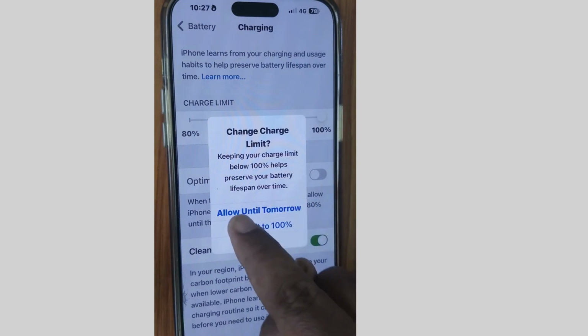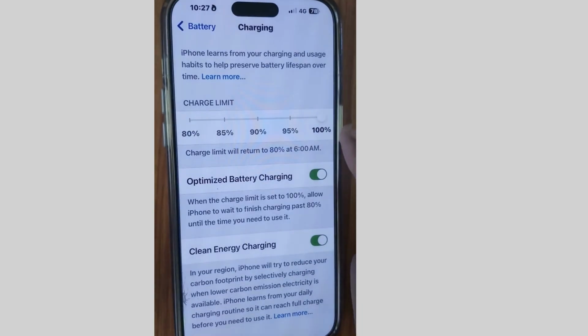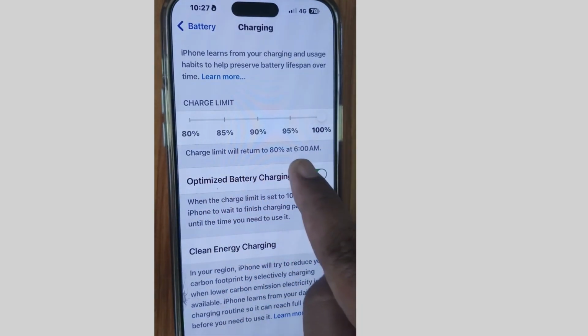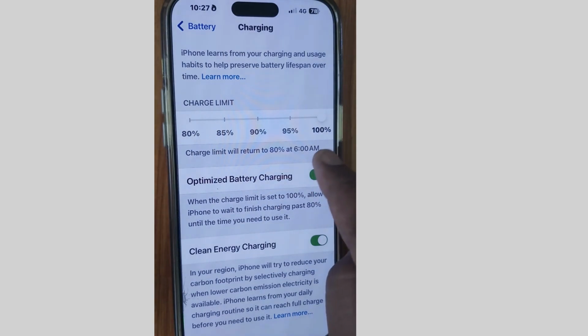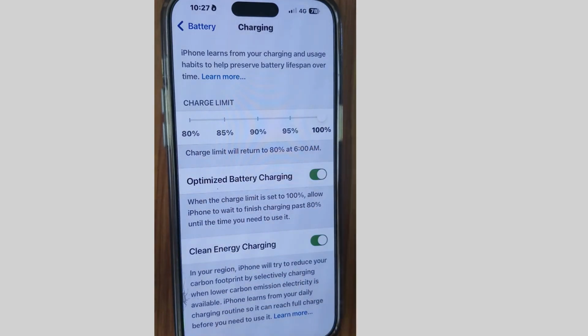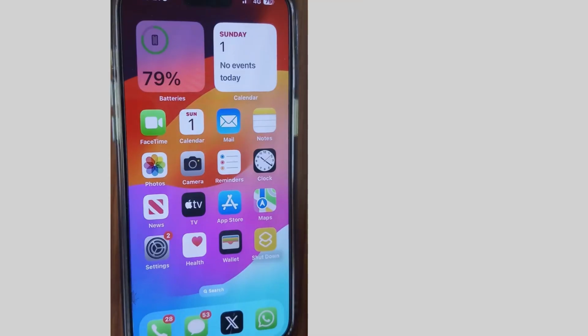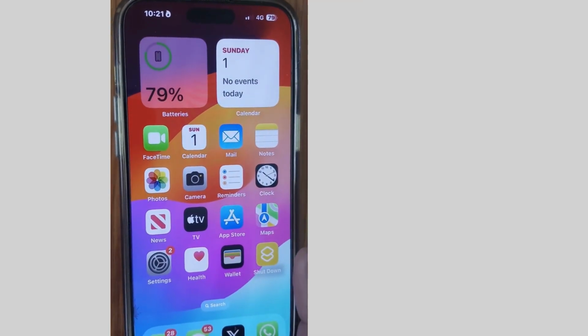Allow until tomorrow. So you can set 100% charging for one day only. Choose allow until tomorrow, and you can see the charge limit will return to 80% at 6 a.m. So only for 24 hours you can change this setting, and it will bring you back to your 80% charging limit after one day. This is the new charging limit feature. You can change it from optimized battery charging also.